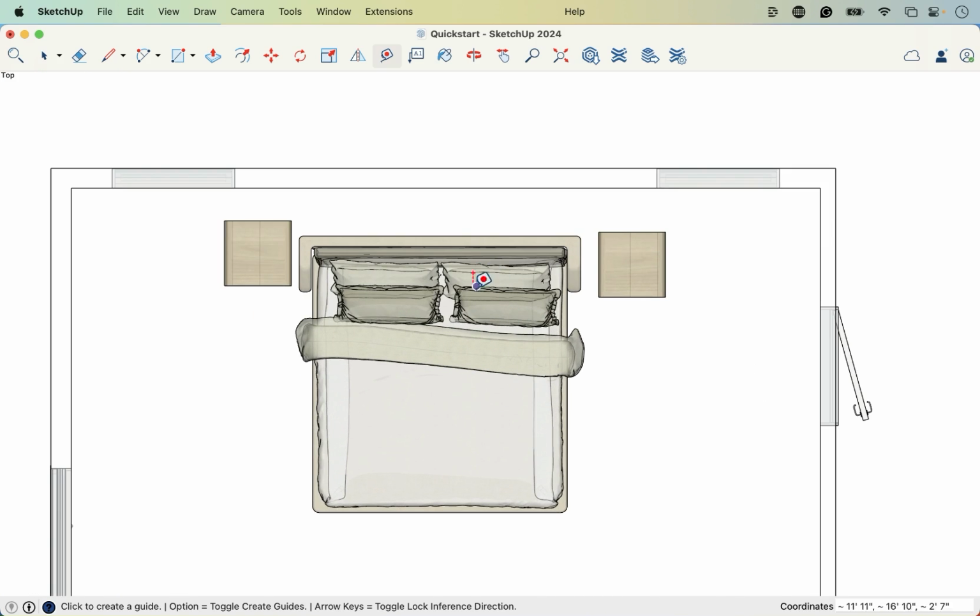However, this bed, the shape of it is a lot more organic, so it's harder to find the center points. It looks like that one might be a center point, so that one's good to reference. But if you have something that doesn't have a straight edge on it, like these pillows, and you're trying to center them, it's trickier to find the center. So let's talk about another strategy for that.